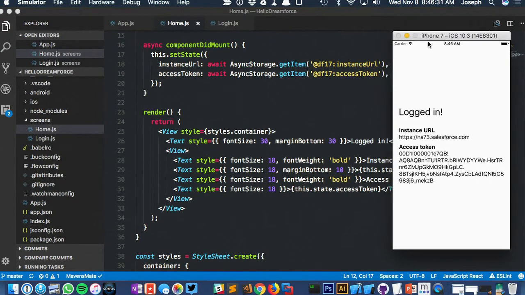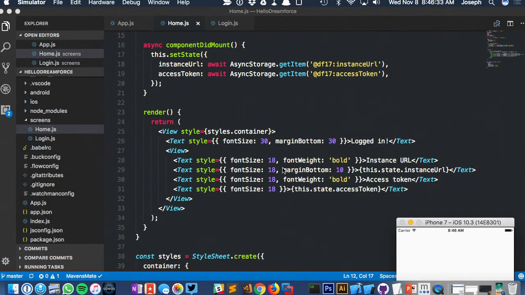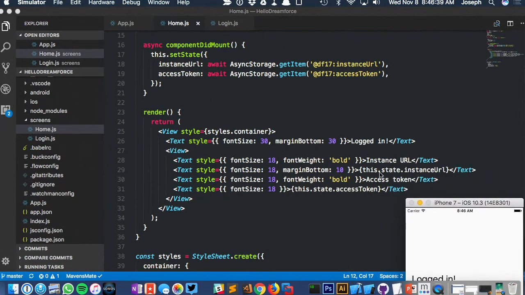So let me get this over here for a second. So this is the home screen. So we've got a view. We've got some text that says, hey, you're logged in. We've got the instance URL here, and we extract that instance URL and access token from async storage here in lines 18 and 19. And that's the basic app.